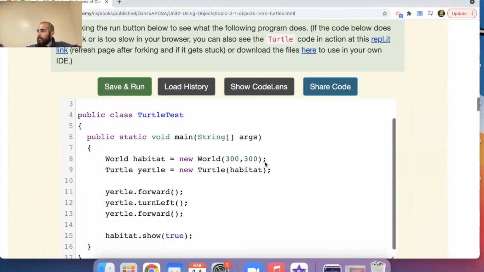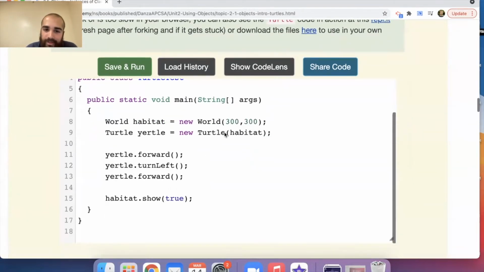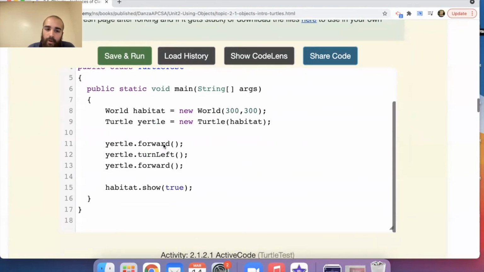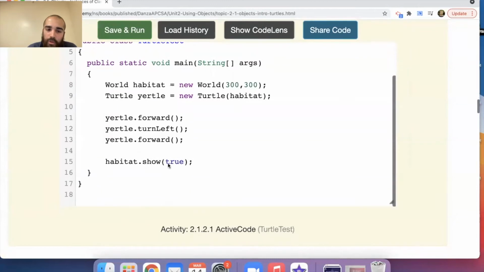Like I said, we're just using this turtle class. Bear with me here. You might have no idea why we're doing this, and you'll see later on. Then we're creating a turtle called Yertle, and we use this keyword new again, and we throw this turtle into its habitat. Okay, we then move it forward, we turn left and then move forward, and then we show it.